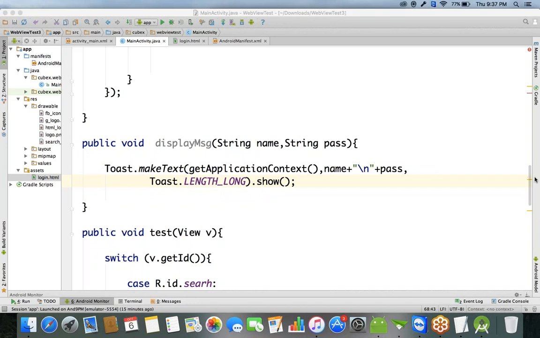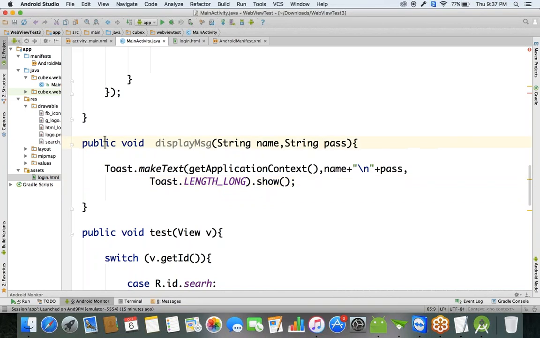I'm displaying that name and password in a toast message. It's a method in the activity class. In the current activity class, I created the method displayMSG.